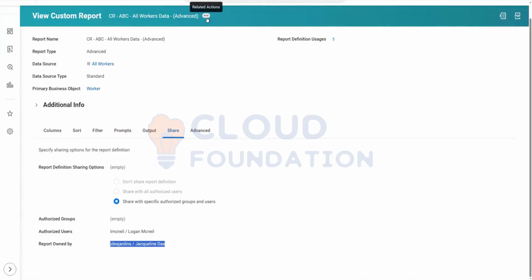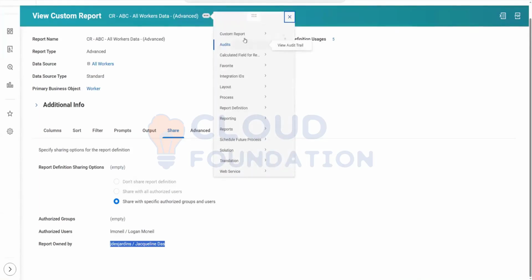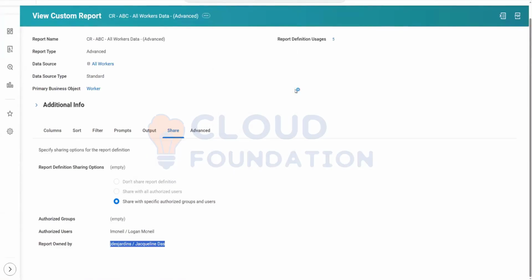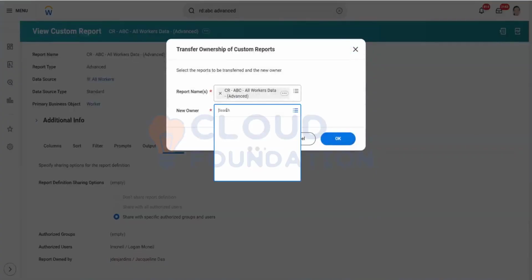There is a task for this report. If you go to related actions, the transfer ownership of the report task will be there. You can see here, transfer ownership is there. If you go and access this one, it will ask who will be the new owner. You can give the new owner name so that when we replace this, the new person becomes the owner of that report. Got it.